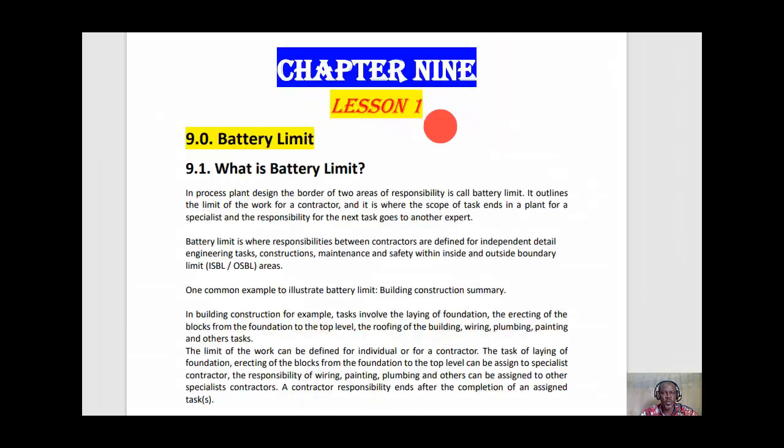Chapter 9, Battery Limit. What is battery limit? In process plant design, the border of two areas of responsibility is called battery limit. It outlines the limit of the work for a contractor, and it is where the scope of tasks ends in a plan for a specialist, and the responsibility for the next task goes to another.